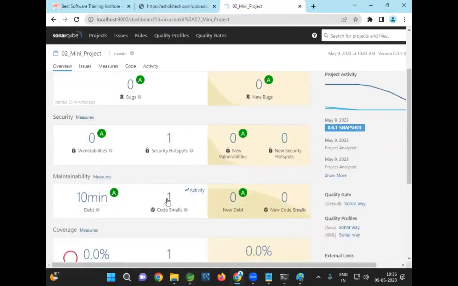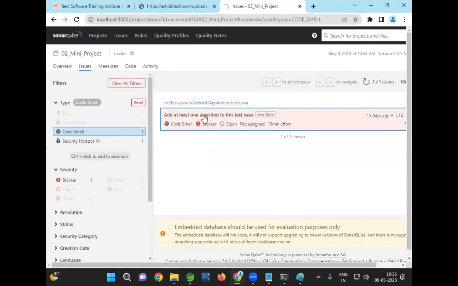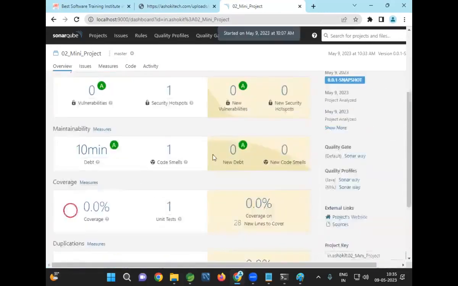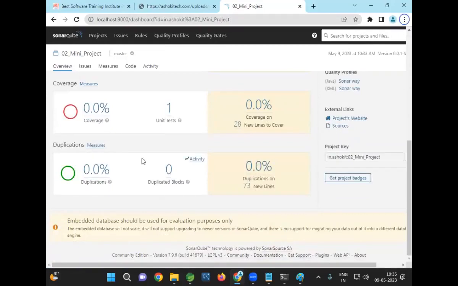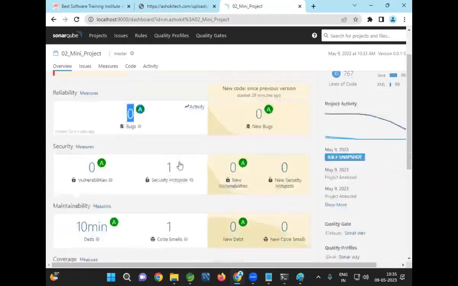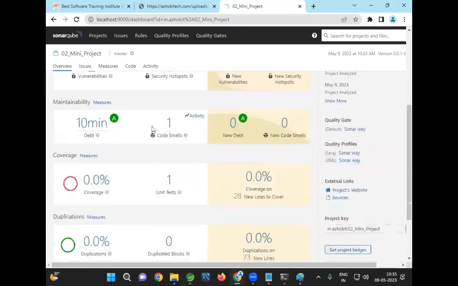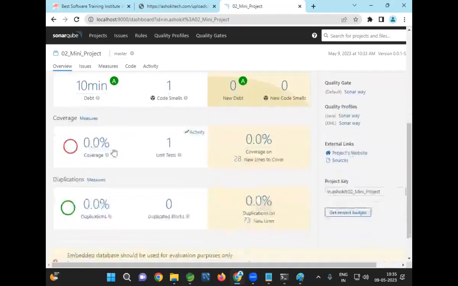That code smell is related to unit testing. They are telling add at least one assertion to the test case. We don't know what the test case is. Let's ignore that. Okay. So with this, we are able to perform the code review. And here bugs are 0. Vulnerabilities are 0. Code smells: there is one code smell related to unit testing. What is the code coverage? 0. Code coverage is related to unit testing, which I have not implemented.